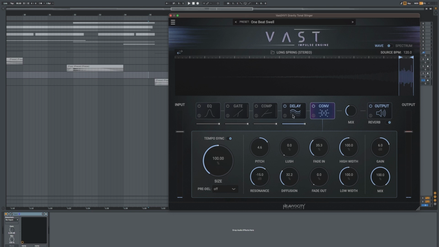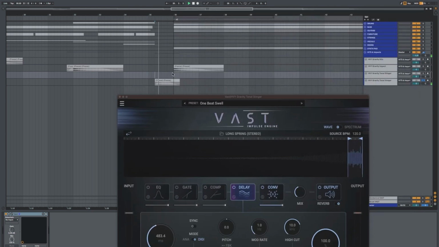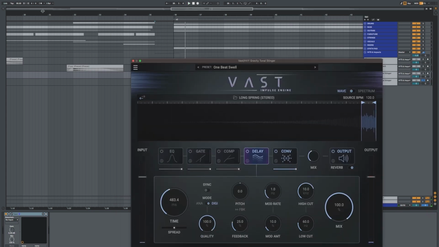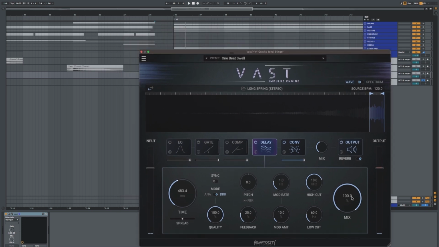So what I did was I grabbed 1 beat swell, I went to delay, I turned sync mode off, moved it to digital 100%. Then I moved this to kind of a time that just sounded right. I probably could have used the click. I did not. If I went back again, I'd maybe turn on the click track and dial this in just to make it perfect.